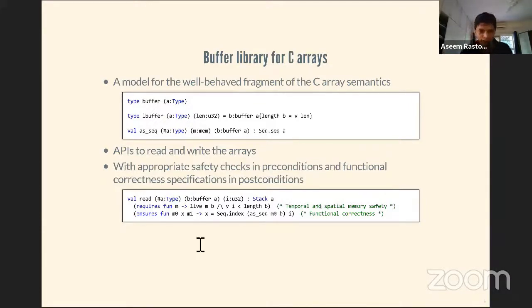The post condition here is saying that the returned value X is equal to the ith value in the sequence representation of B in memory M0. So we are writing functional correctness specifications on this buffer viewed as a sequence in the memory M0. And this is the functional correctness spec, and you can use this spec later on to prove some property of interest that you may have.